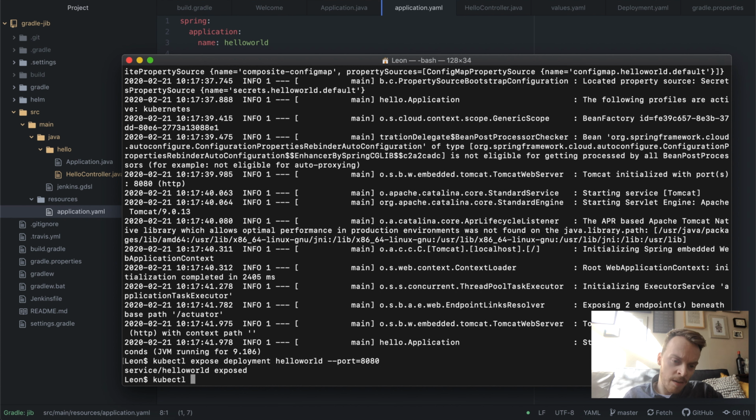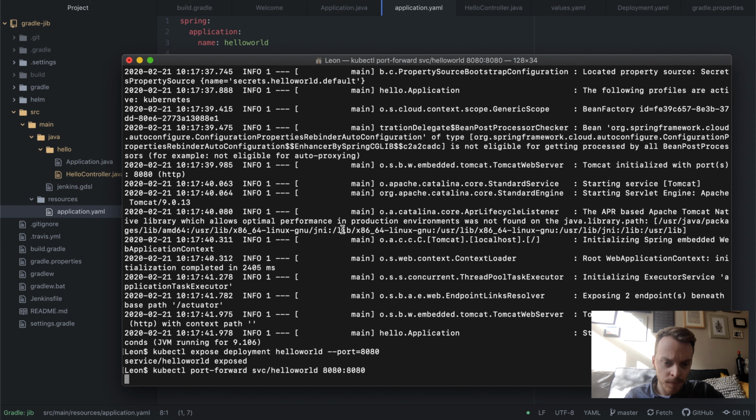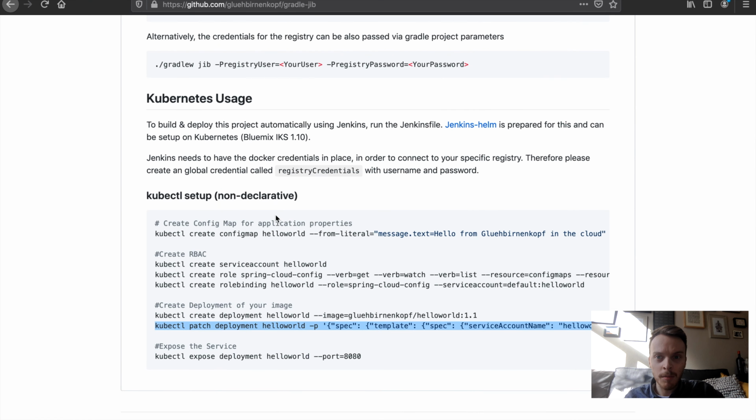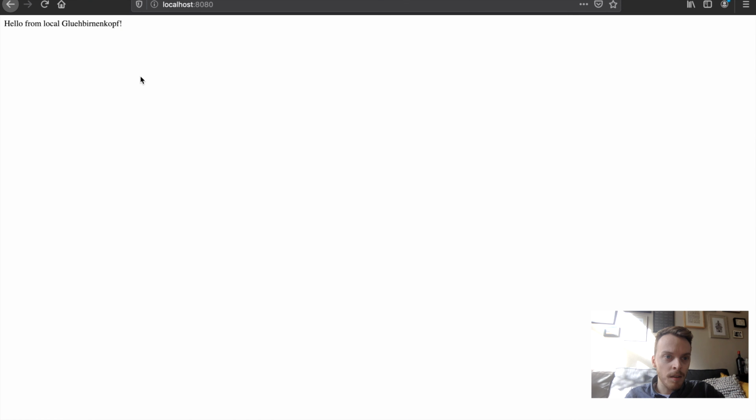And as I don't have an ingress here on this free cluster, we need to do port forwarding. Port forward. And I will forward my traffic to this service via port 8080. So now from my local machine, I should be able to access this pod in the cloud. And we can see we get a new response now. Hello from Glühbirnenkopf in the cloud, which was our string we have configured inside the config map.